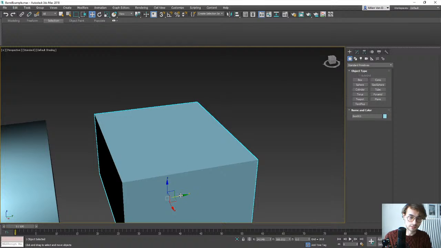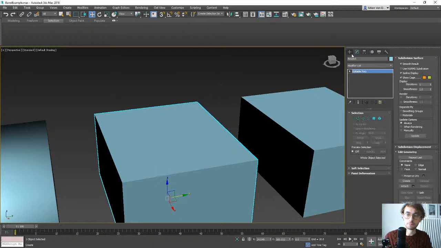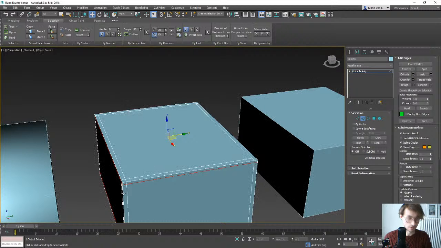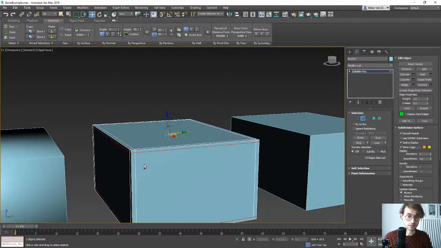So what we could do is, let me first also copy it. What we could do is give it extra edges. Basically that last one.